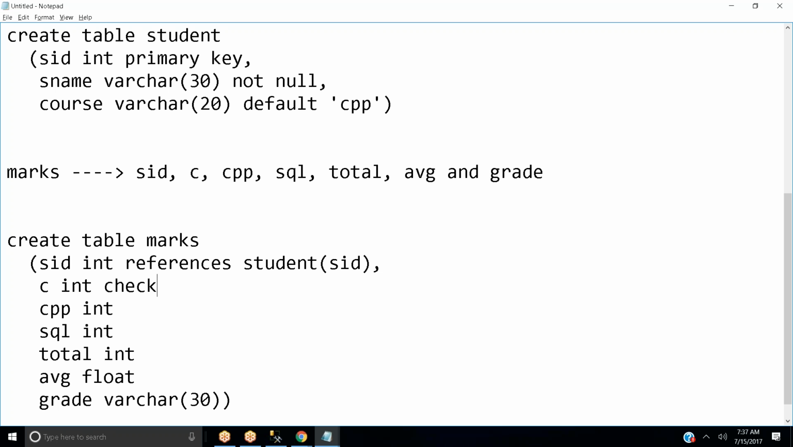Whenever you are trying to insert some values, it will verify whether it is present in this particular range or not. Yesterday we have seen greater than 100, right? In a similar way, we will see the check constraint as well. So always your marks should be greater than or equal to 0 and less than or equal to 100, right? Correct. In a similar way, for other subjects also we can specify.